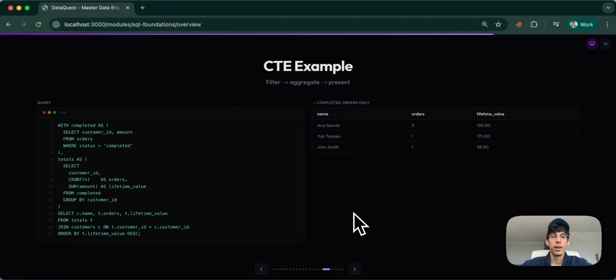Here's a real example. First, the CTE filters to only completed orders. Second, the CTE takes those and aggregates per customer. How many orders, how much total. Then the final query joins with the customers table to get the names and sorts by value. See how you can read it top to bottom? Filter, aggregate, present. Each step does one thing, and the names tell you exactly what's happening. This is how SQL looks in the real world. Clean, organized, readable.